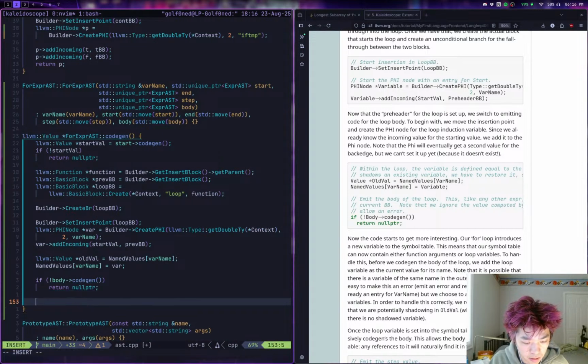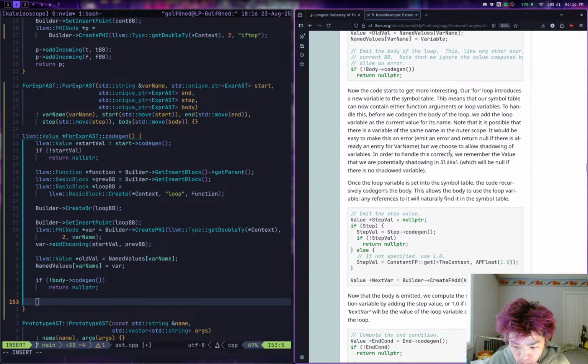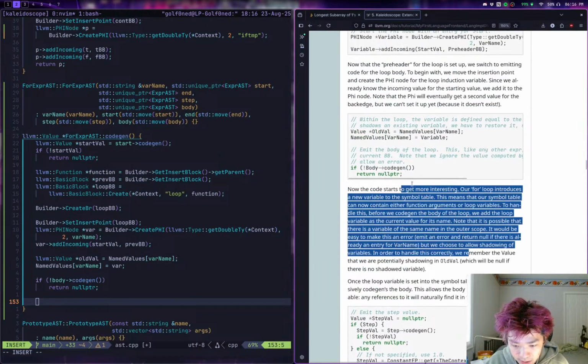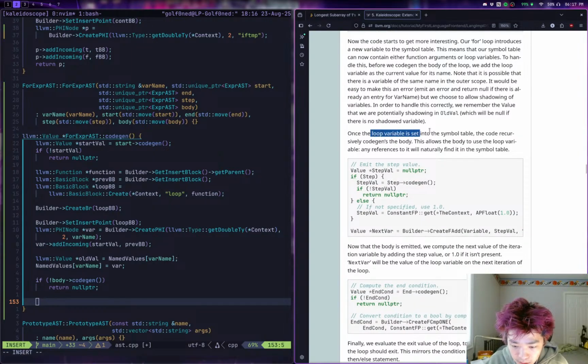That's pretty standard. A for loop introduces a new variable to the symbol table. This means that our symbol table can now either contain function arguments or loop variables. To handle this, before we codegen the body, we add the loop variable. Oh, this describes everything above. Well, whoops. Once the loop variable is set into the symbol table, the code recursively codegens the body. So it allows the body to use the loop variable.